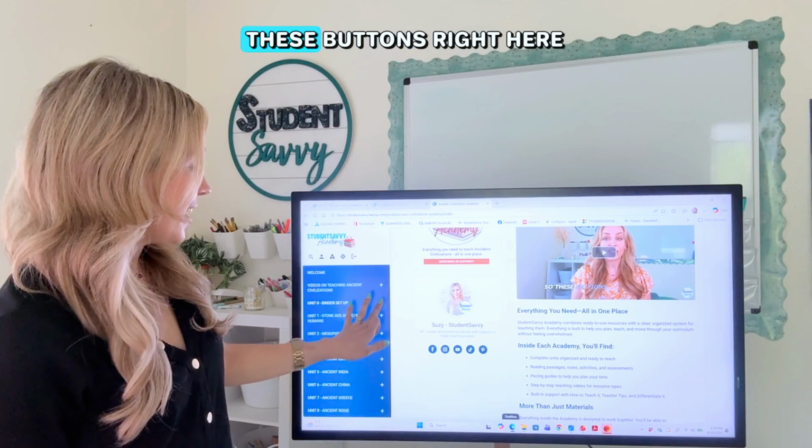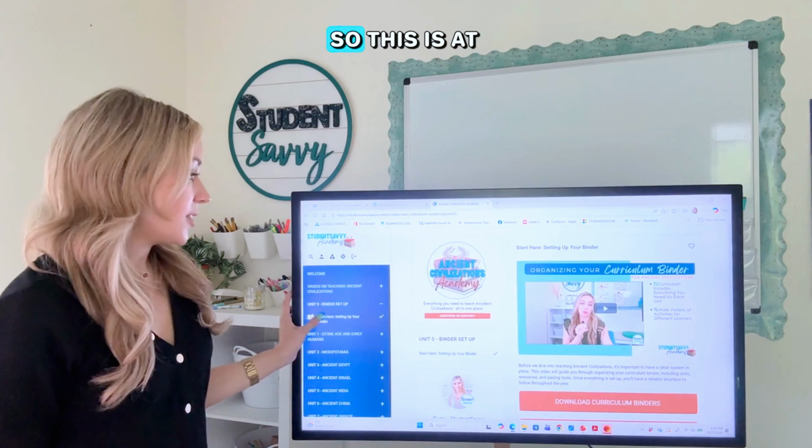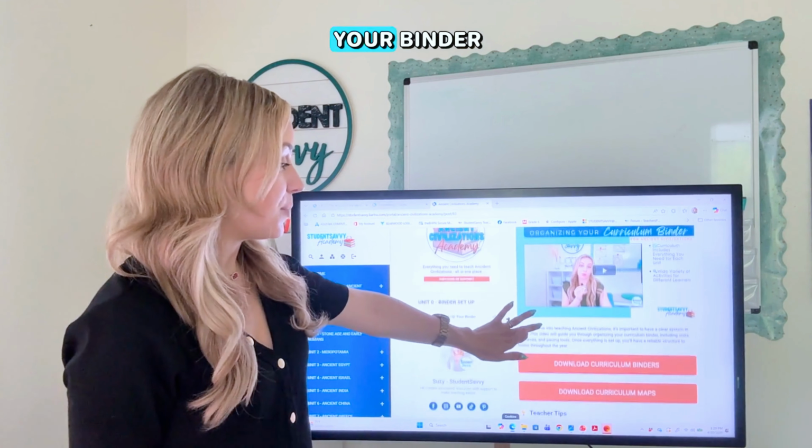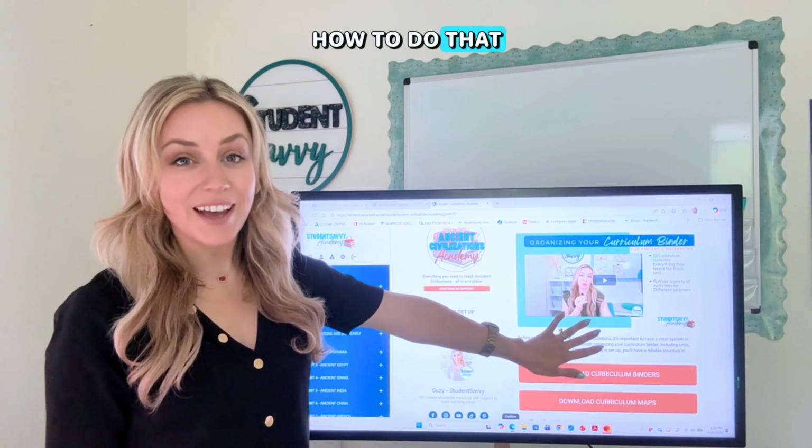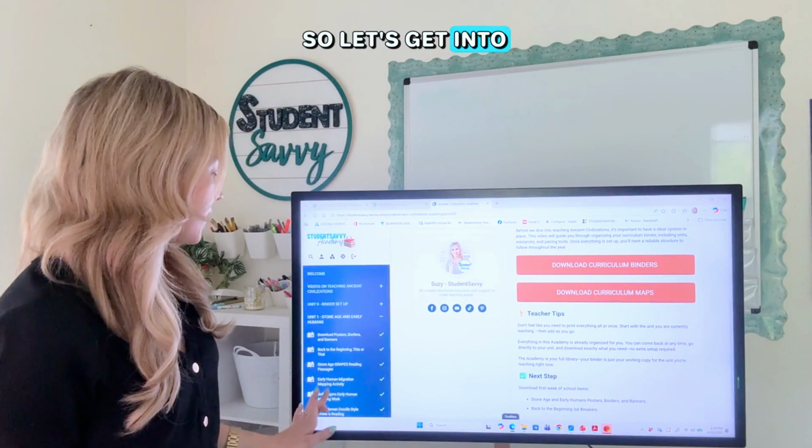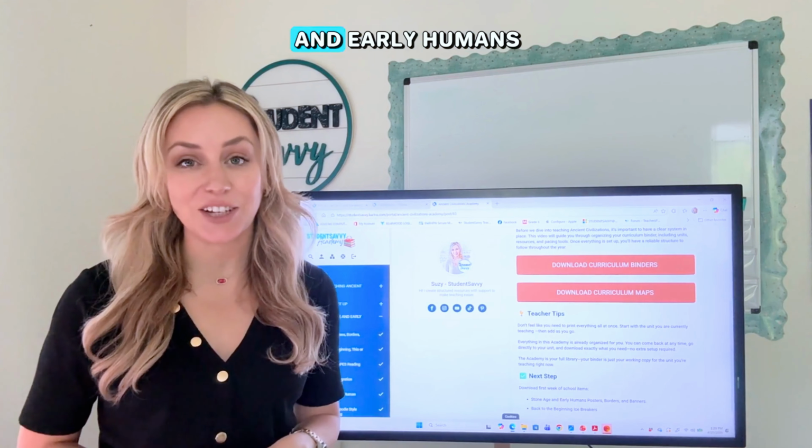These buttons right here expand and collapse. So this is at the beginning of the year. You can set up your binder, the tutorial on how to do that and get started. So let's get into the very first unit. So the Stone Age and Early Humans.